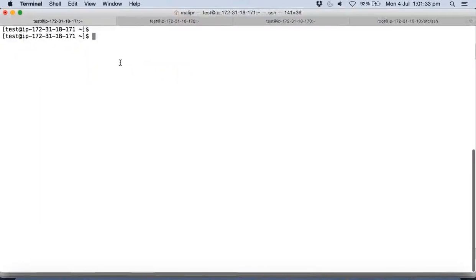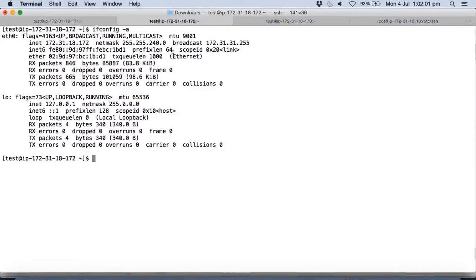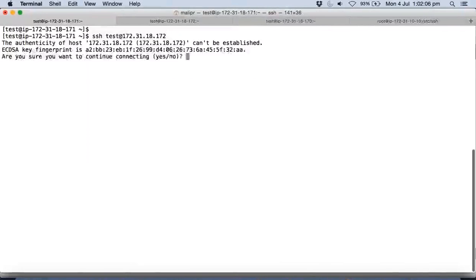But whether this is sufficient for me to connect to other machines from master to the nodes, node 1, node 2, and node 3, this is not sufficient. So we need to generate the key and share the key across all the nodes and make sure the communication is happening well without asking for the password. As of now, you can see if I use test at the IP of this machine, which is 172.31.18.172, paste it.